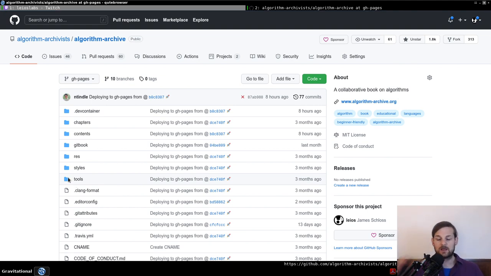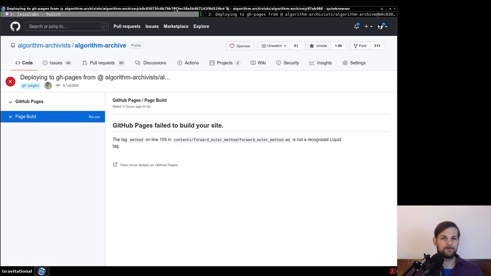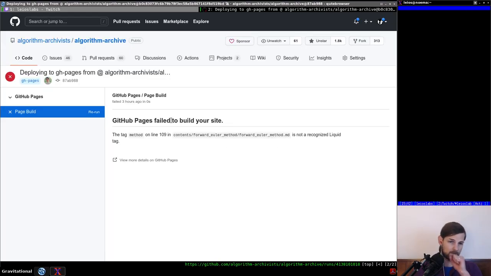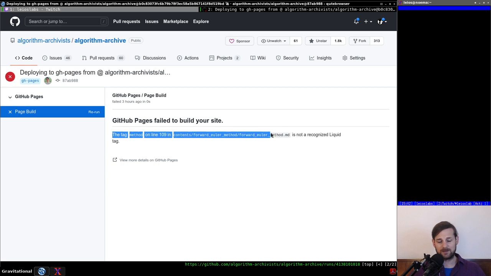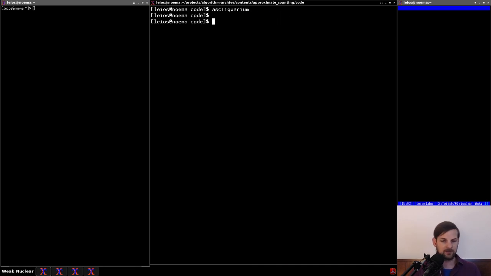Right, so in this branch, you'll notice that it looks like things are failing, right? So let's go ahead and take a look at the details here. Move this up there, move this over here. Perfect. Okay, so these are all failing because it says the tag method in line 109 is not a recognized liquid tag. I did a bit of searching for this, and the only thing I could find is that GitHub seems to be thinking that for some reason all of the markdown files are by default Jekyll files, which is not the type of file that we have. So, I figure let's just go ahead and put in a .nojekyll in the repository. That should hopefully fix the issue. This is a quick thing to do, and I'm just going to do it right now.